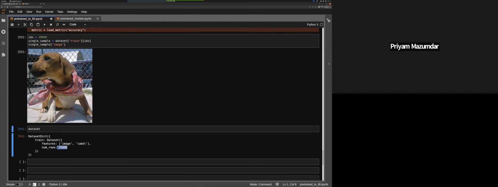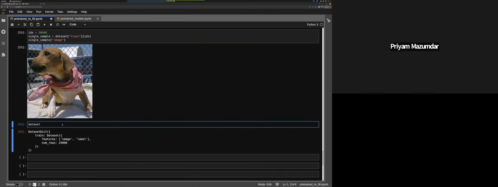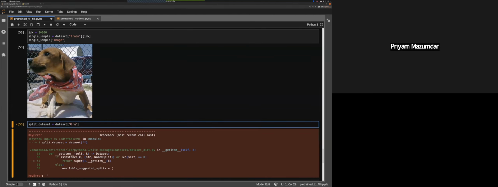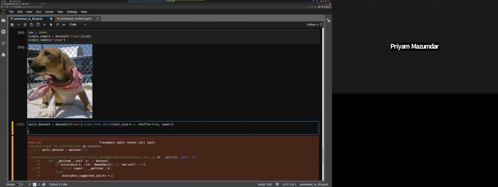Well, we obviously don't want it to just all be train. We want a training data set and a validation data set. So we can quickly do that. We can do split data set is equal to data set train, and you can directly use the train test split attribute available in this. So you can do train test split. And how do we want to split? We can do test size equals 0.1, just like before, shuffle equals true, and we can just set a seed for reproducibility.